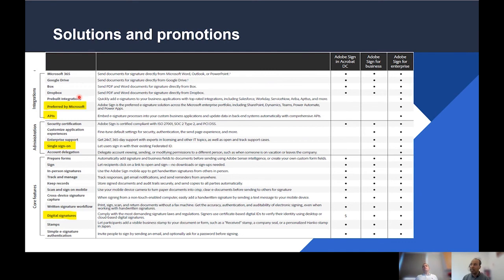However, when we start looking at additional pre-built integrations like Salesforce, which is fairly common in the sector, Workday, ServiceNow, another really common one we see, or you want the additional Microsoft tools like SharePoint, Dynamics, Teams, which Matt will show you a quick demo of in just a couple of moments, or you need APIs, which are bespoke solutions, you would need the enterprise version. And if you want advanced security, things like single sign-on, you have to have Sign. You cannot do that with Acrobat.